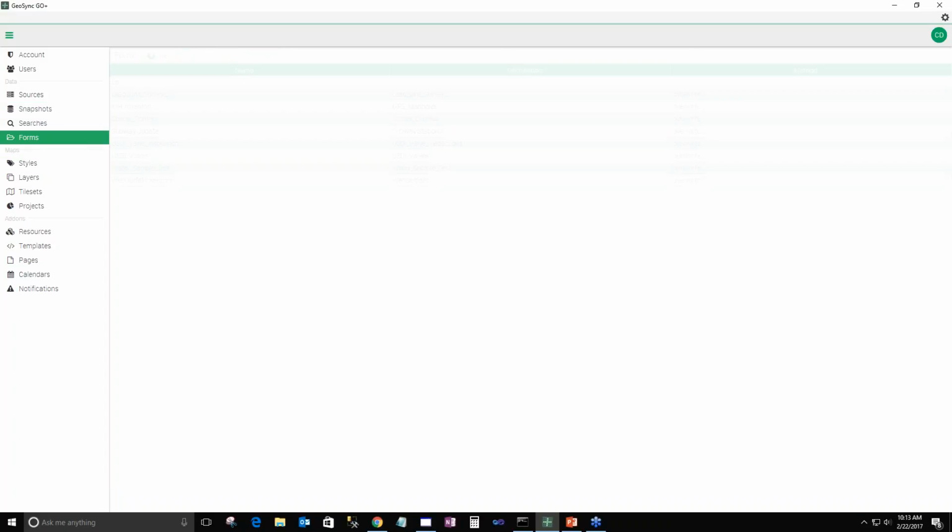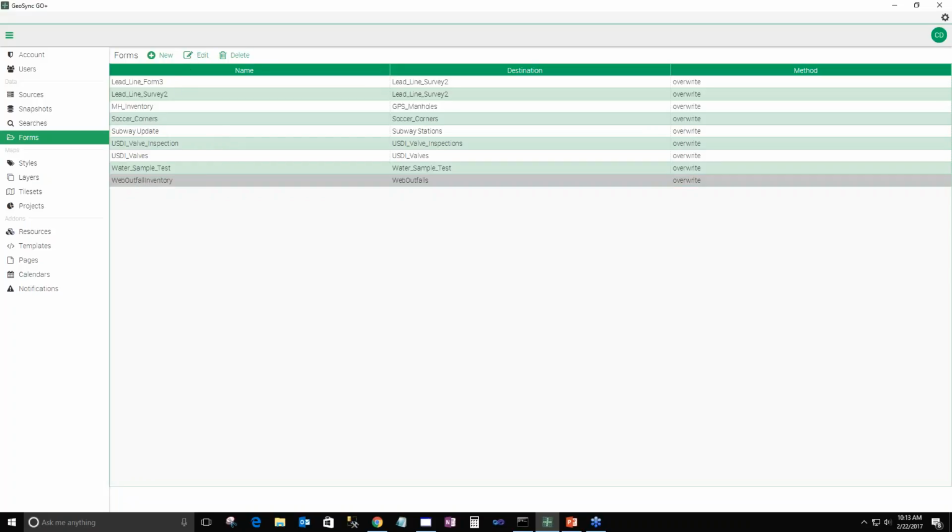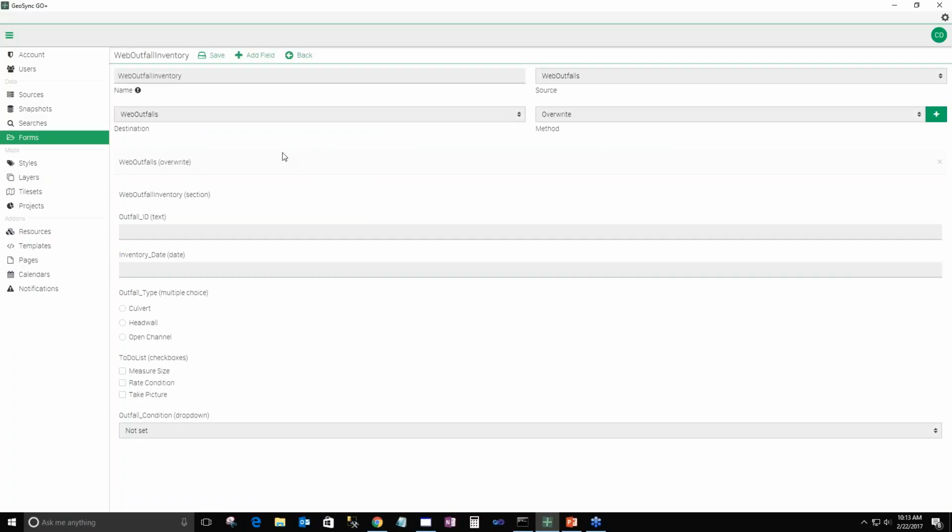I'm going to go back to my forms, and I'm actually going to look at the one that I created, the web outfall inventory that we just looked at a minute ago. I'm going to edit this one so we can see how it's been built. So in this case, the web outfall inventory, this is the name of the form. I have my source and destination, which are the same. My method is override, and I've added that down here into this list. So what's important here, you've got to click the Add button to actually add that into this option. And then here's my actual form that I've created.